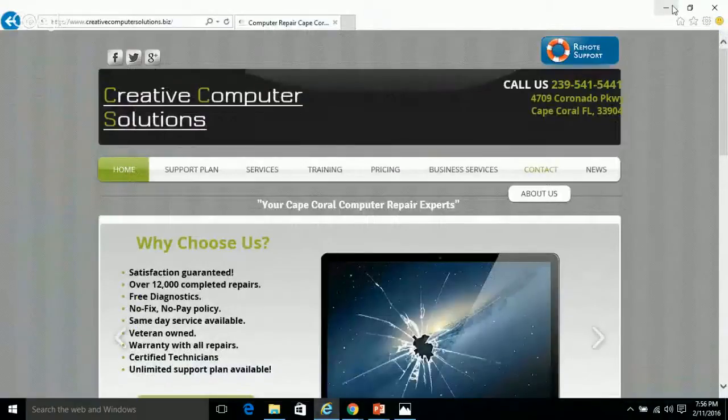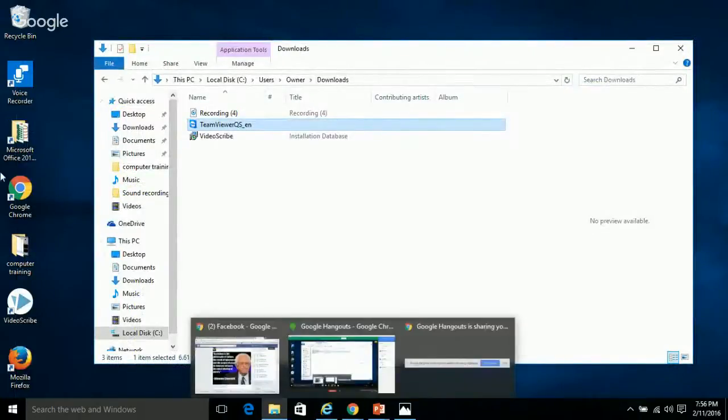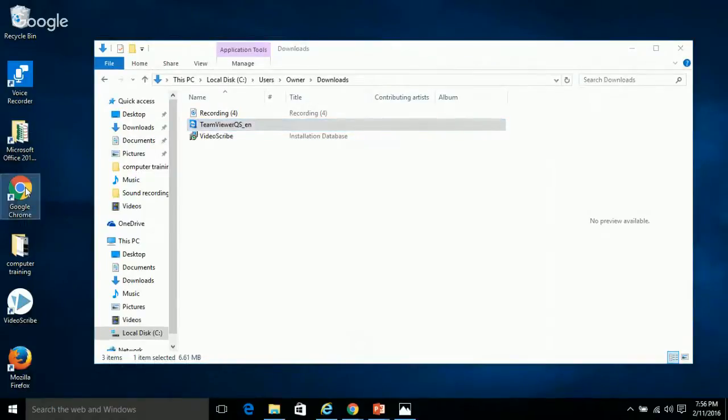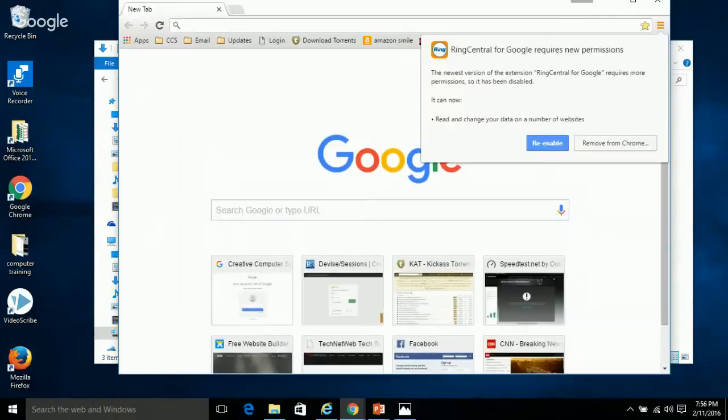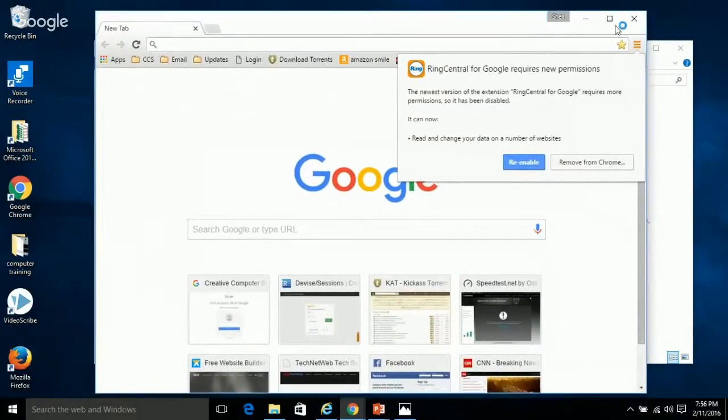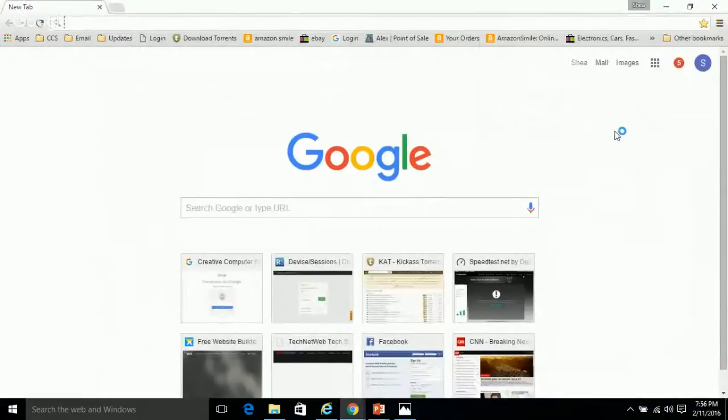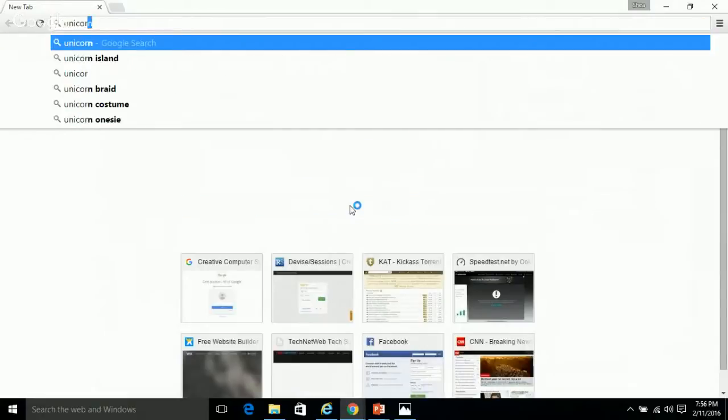And so that's in Internet Explorer, and I'll give you an example real quick in Google Chrome, since those are the two most popular browsers. So let me pull Google Chrome down here. All right, so let's download a picture. So I have Google as the default search here, and let's see here, let's look for unicorns.